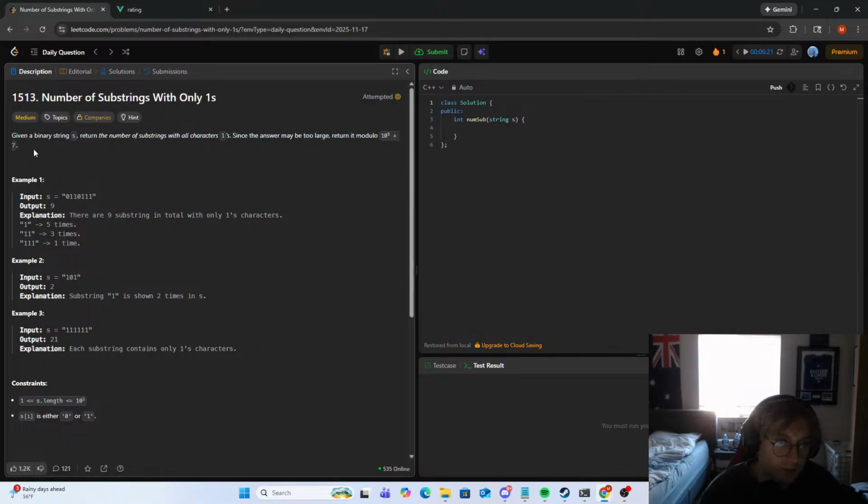So I have attempted this one before. Given a binary string s, return the number of substrings with all characters 1s. Since the answer may be too large, return it modulo 10 to the power 9 plus 7.